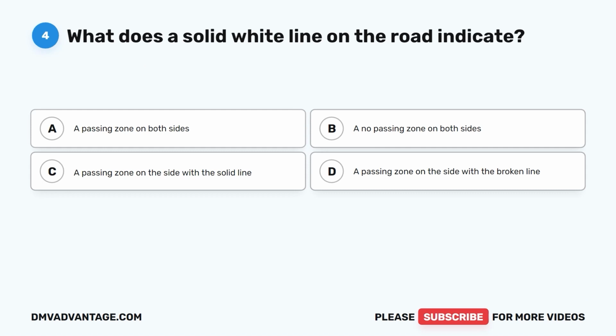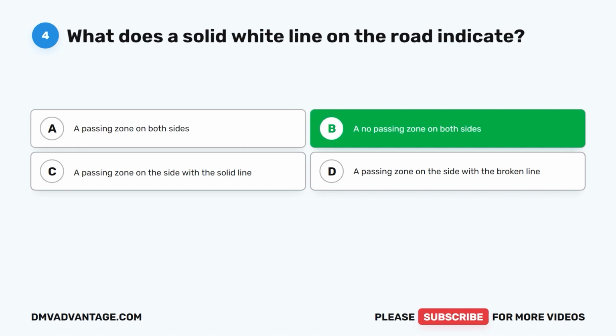Question 4. What does a solid white line on the road indicate? A. A passing zone on both sides. B. A no passing zone on both sides. C. A passing zone on the side with the solid line. D. A passing zone on the side with the broken line. The correct answer is B. A no passing zone on both sides.